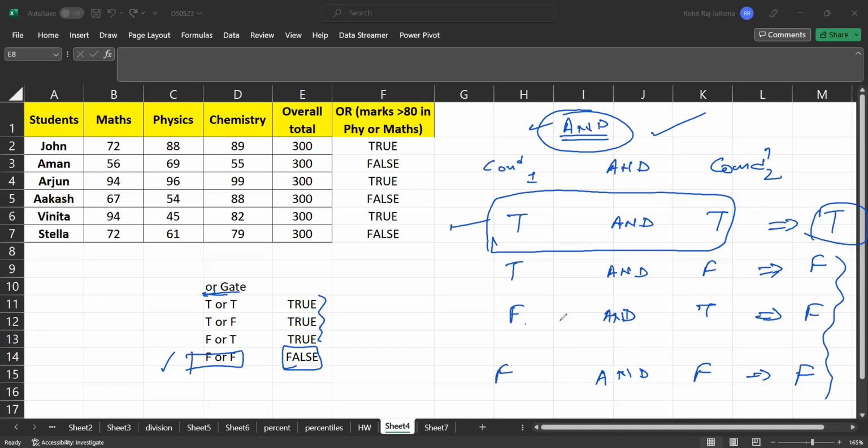Right, so I hope everyone is able to follow this AND part as well. You can simply raise your hands to confirm if you're able to follow the AND conditions or the AND logical operators.